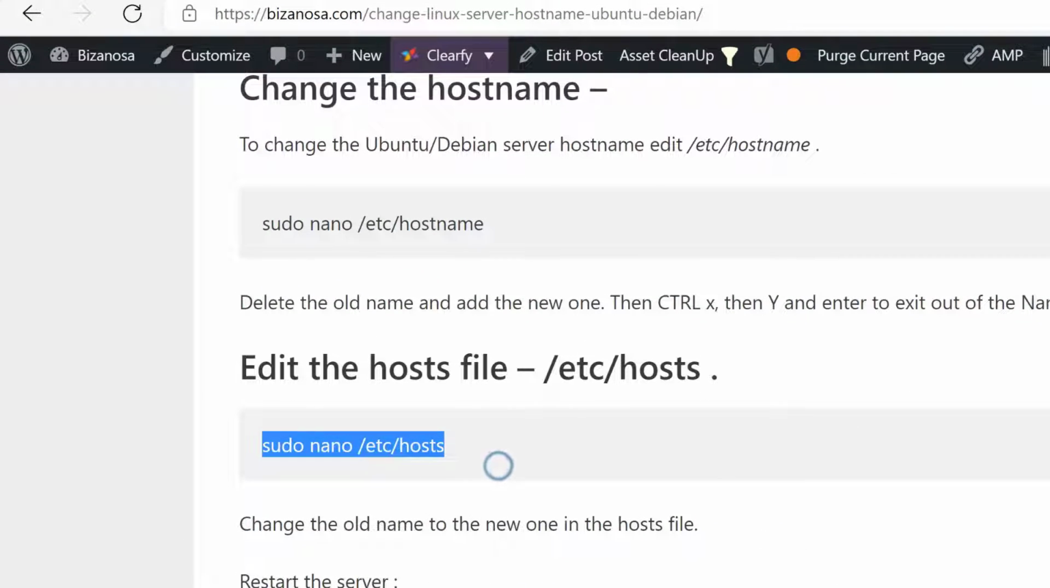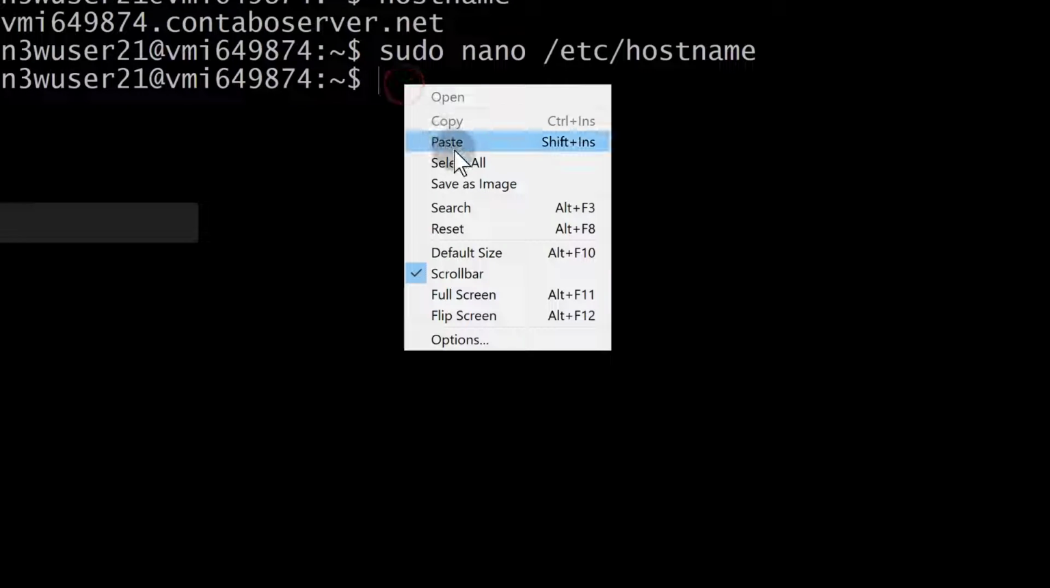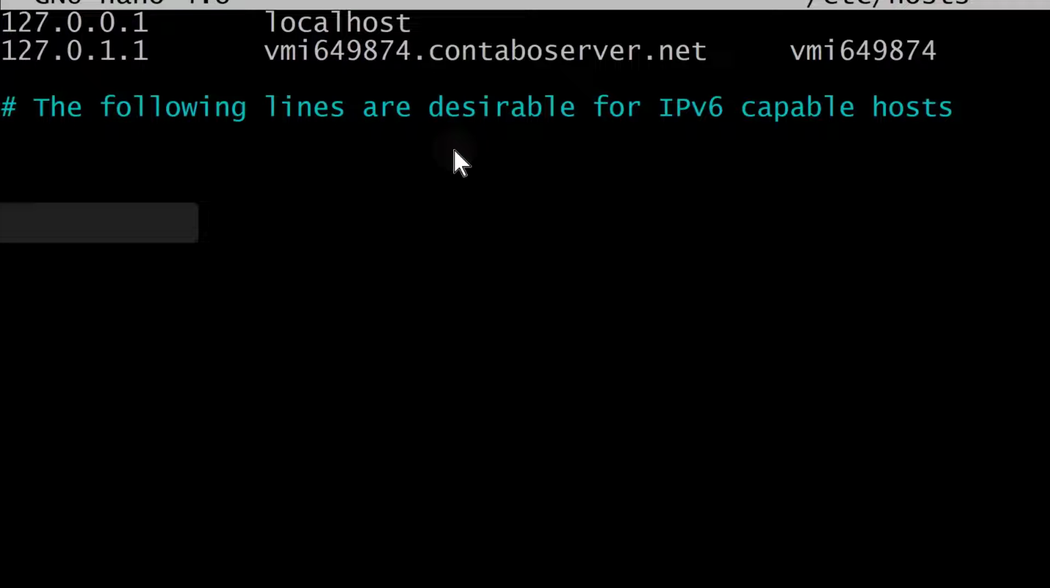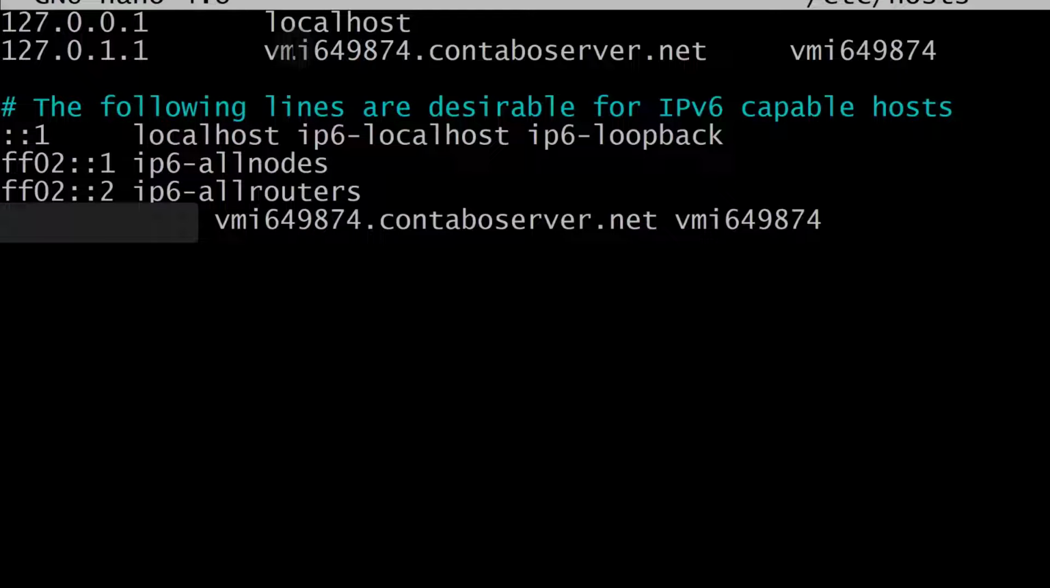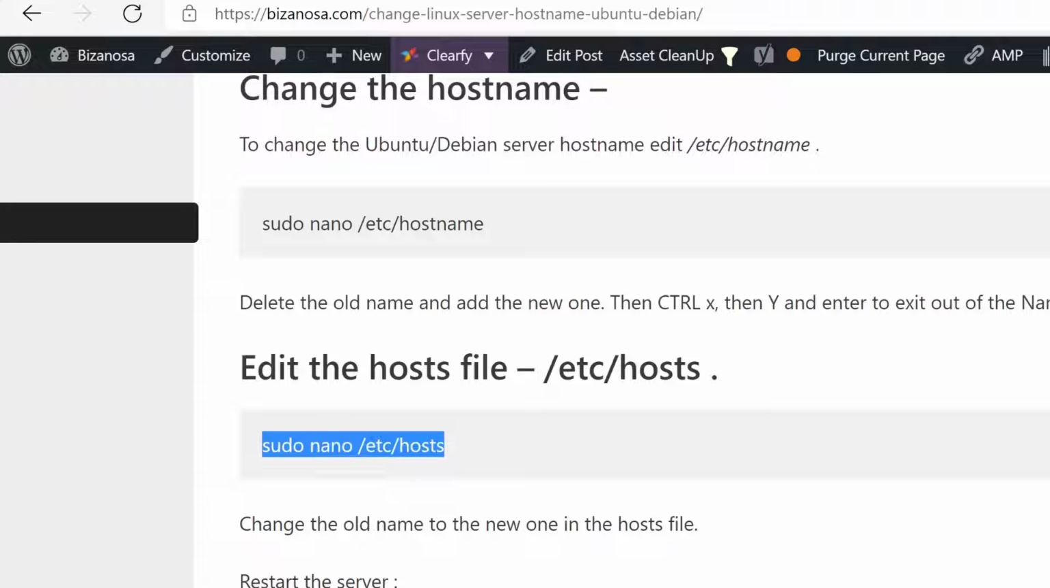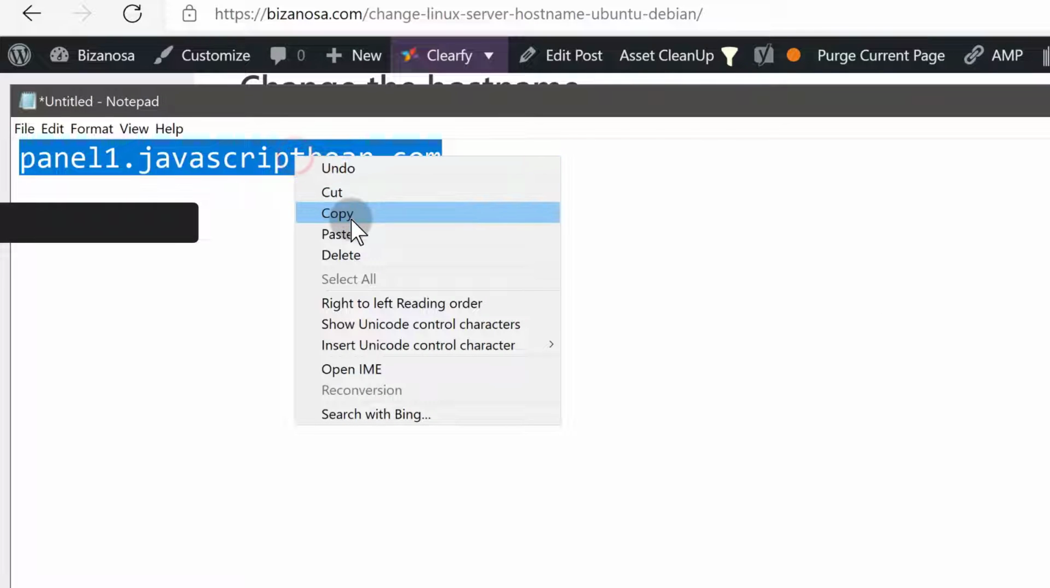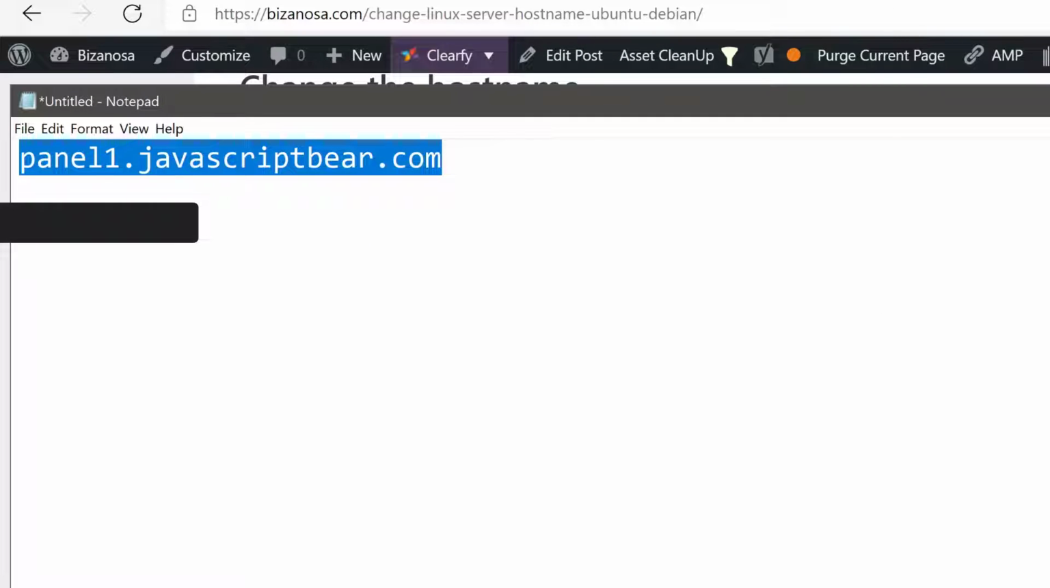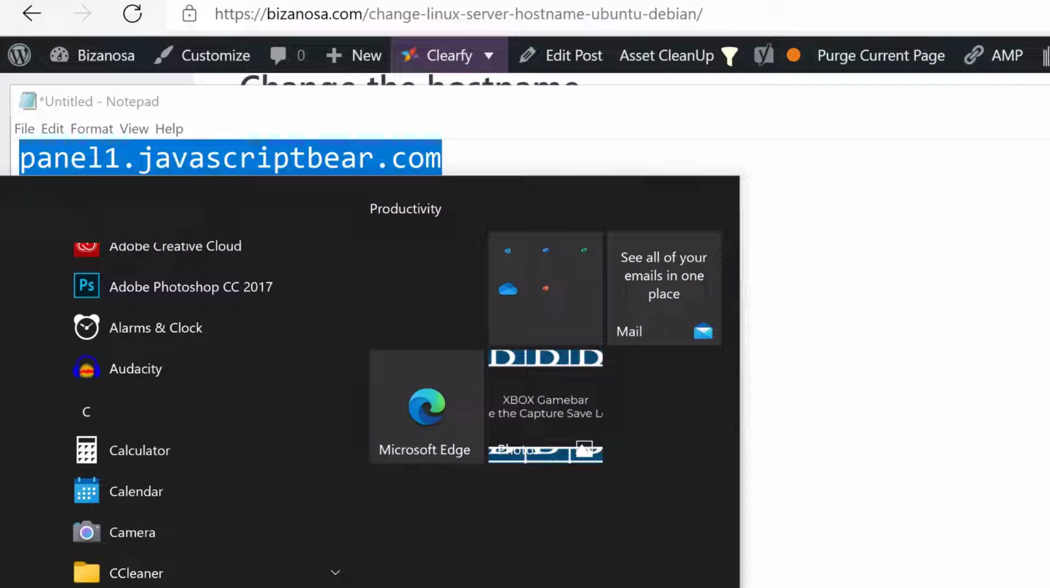So copy, paste, enter, and you can see this is the one we need to change. Okay, and we also need to change that. Every instance of the old host name, we're going to change with the new host name. Let's come back and copy the new host name. We're changing this on Ubuntu, but this is going to work for you even if you're on Debian.